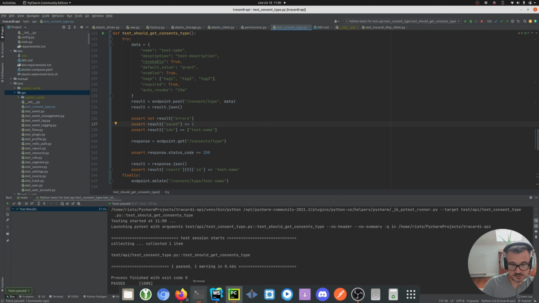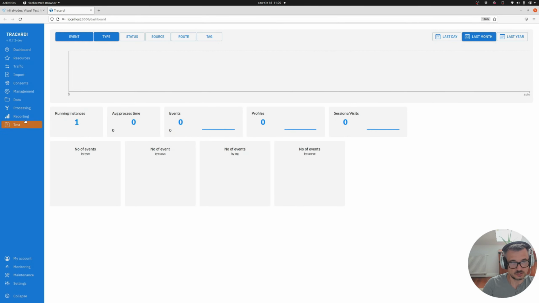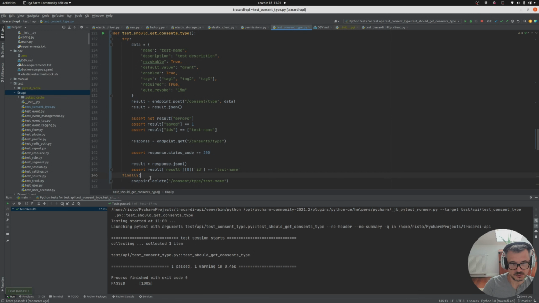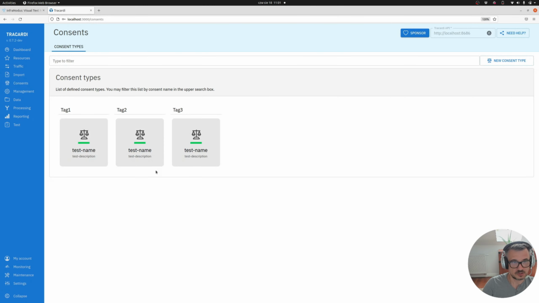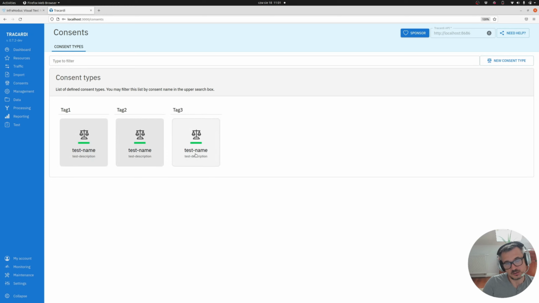Perfect. Okay, so this is quite easy to see in Tracardi. When we log in into Tracardi and we go to consent types, you can see that there is no consent type. Let's do a test, and I will just not delete this consent type and run it again. Okay, so let's go to consent types. You can see how many consent types it created with tag 1, tag 2 and tag 3. You can take a look. Yes, tag 1, tag 2 and tag 3, and we didn't delete it, so the next test can fail because it would expect that there are no consent types.